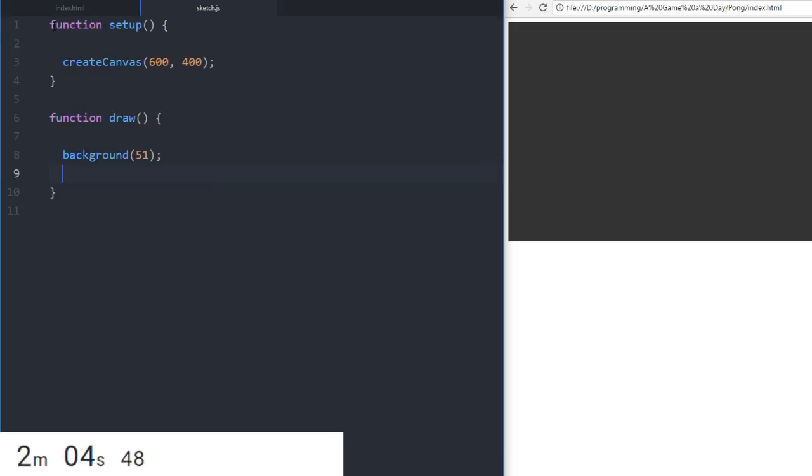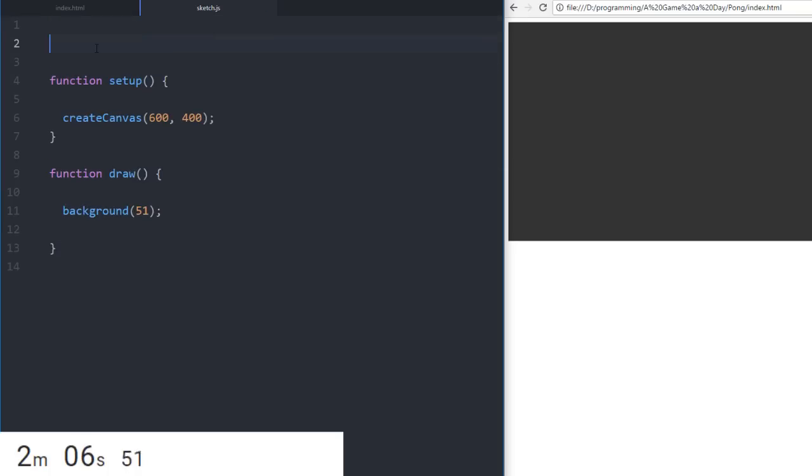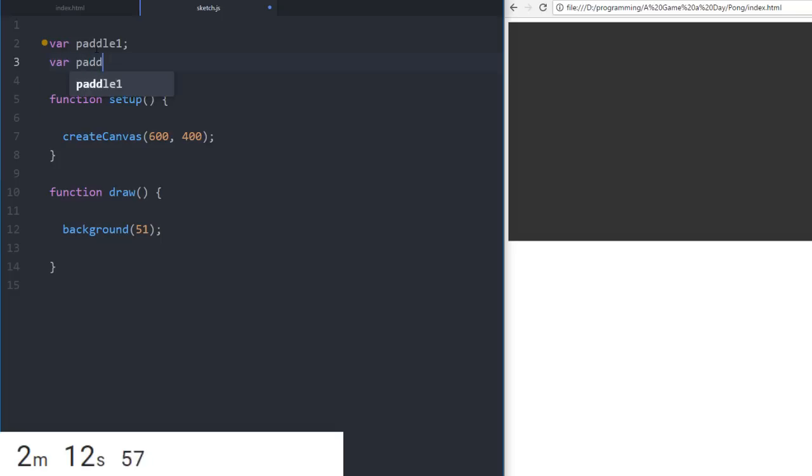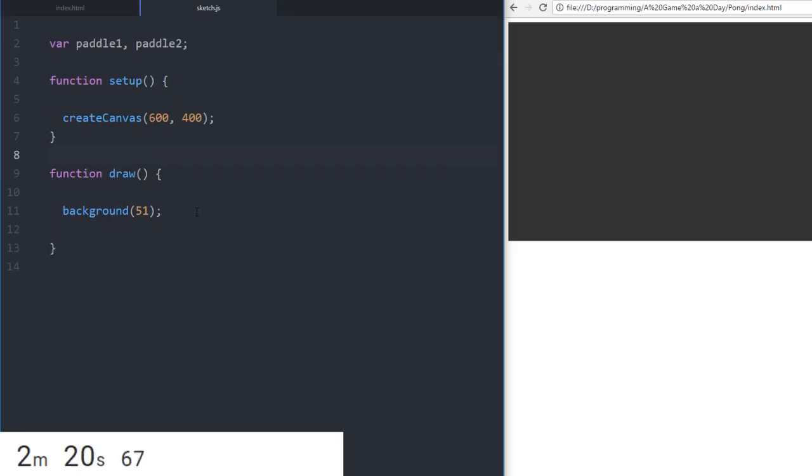So, obviously, we are going to need two paddles. Let's do var paddle1, var paddle2. You know what? I'm gonna make these all in one line just because JavaScript allows it.